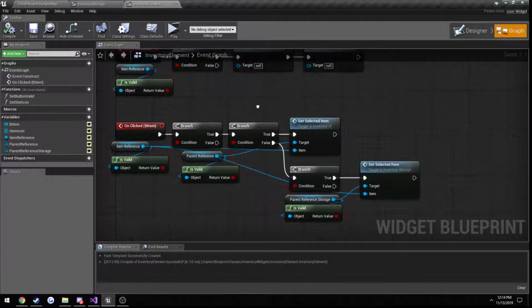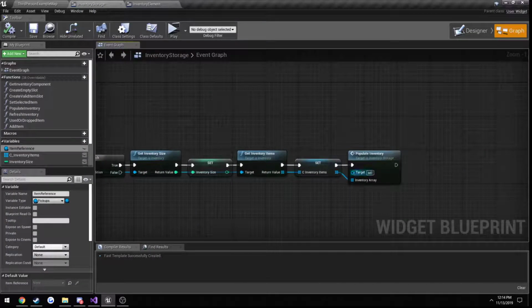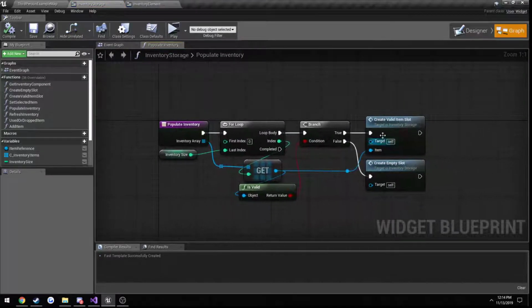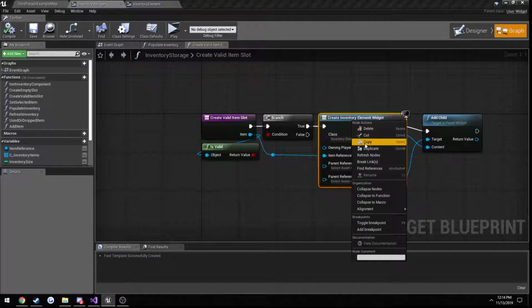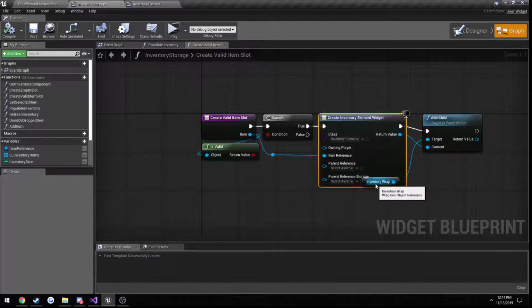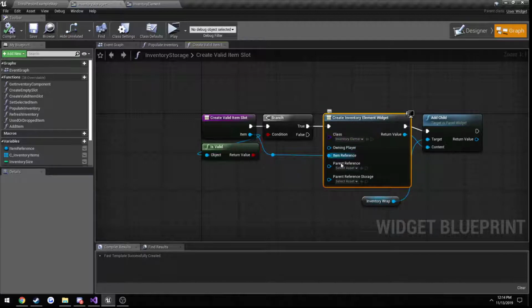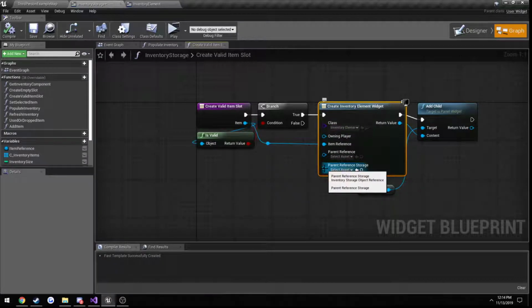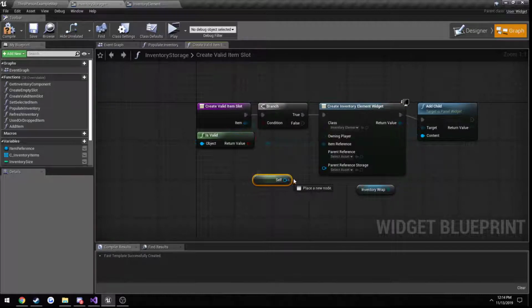Alright. So now we need to change wherever these inventory elements are being created. That would be the populate inventory, create valid. And it's already updated. Move this down a little bit. Alright, so we need to set this as a reference to self. So get reference to self and pass it in.